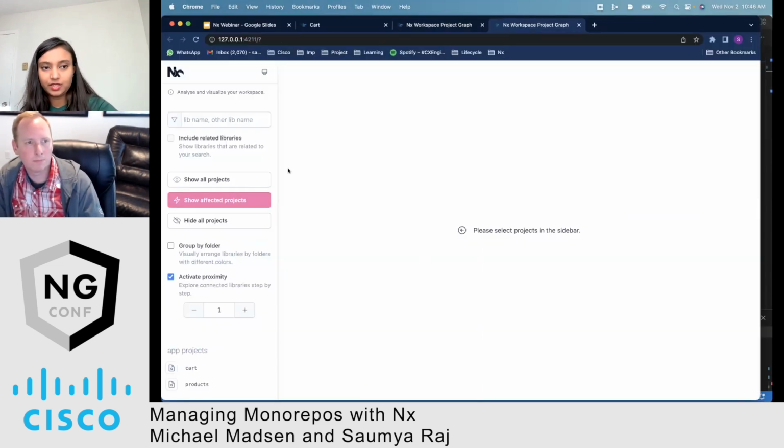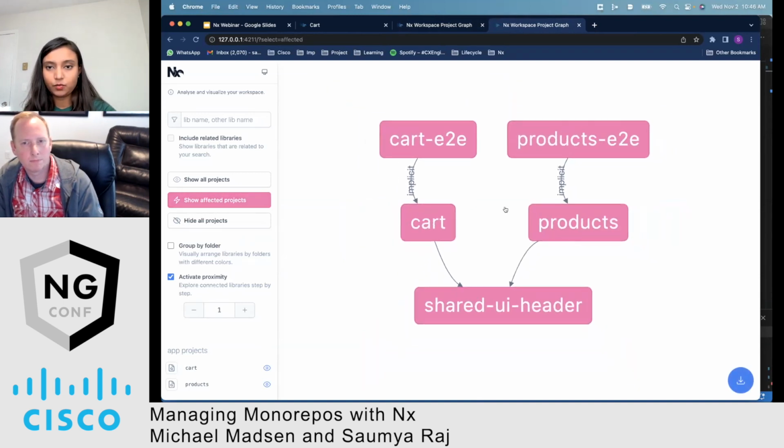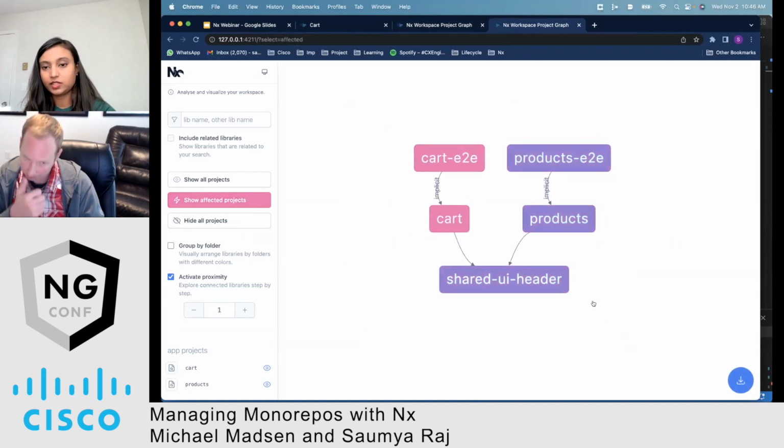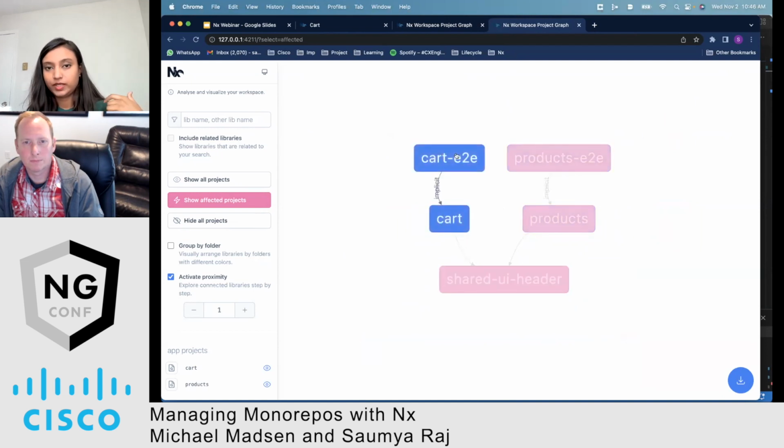So now here you see that there is another option, which is called show affected projects. When you click on this option, this will give you an idea of what all projects are affected by the change that I just did. It picks out the list of libraries and applications which are dependent on the change that I just made. Since I made the change in the header UI, both of our apps, cart and products, are consuming it, and also the E2E files of it.